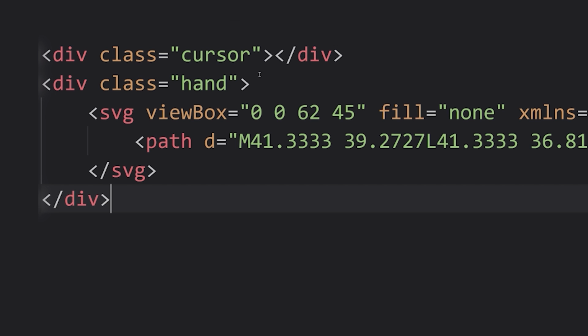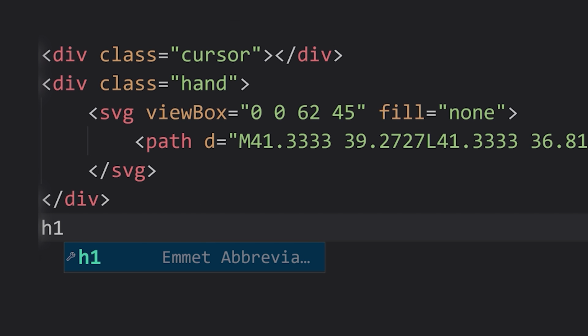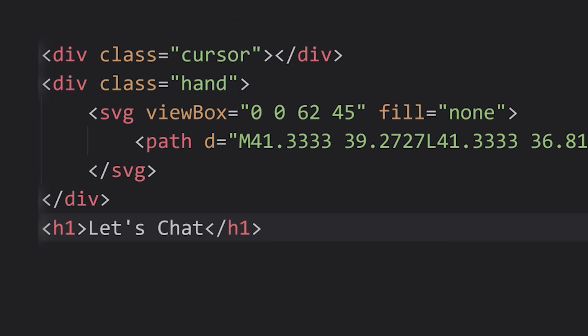Notice there's no width or attributes. We could also remove this attribute right here. And then after that, all we do is have an H1. So the H1 is going to be let's chat, enter. And that's it for our HTML.